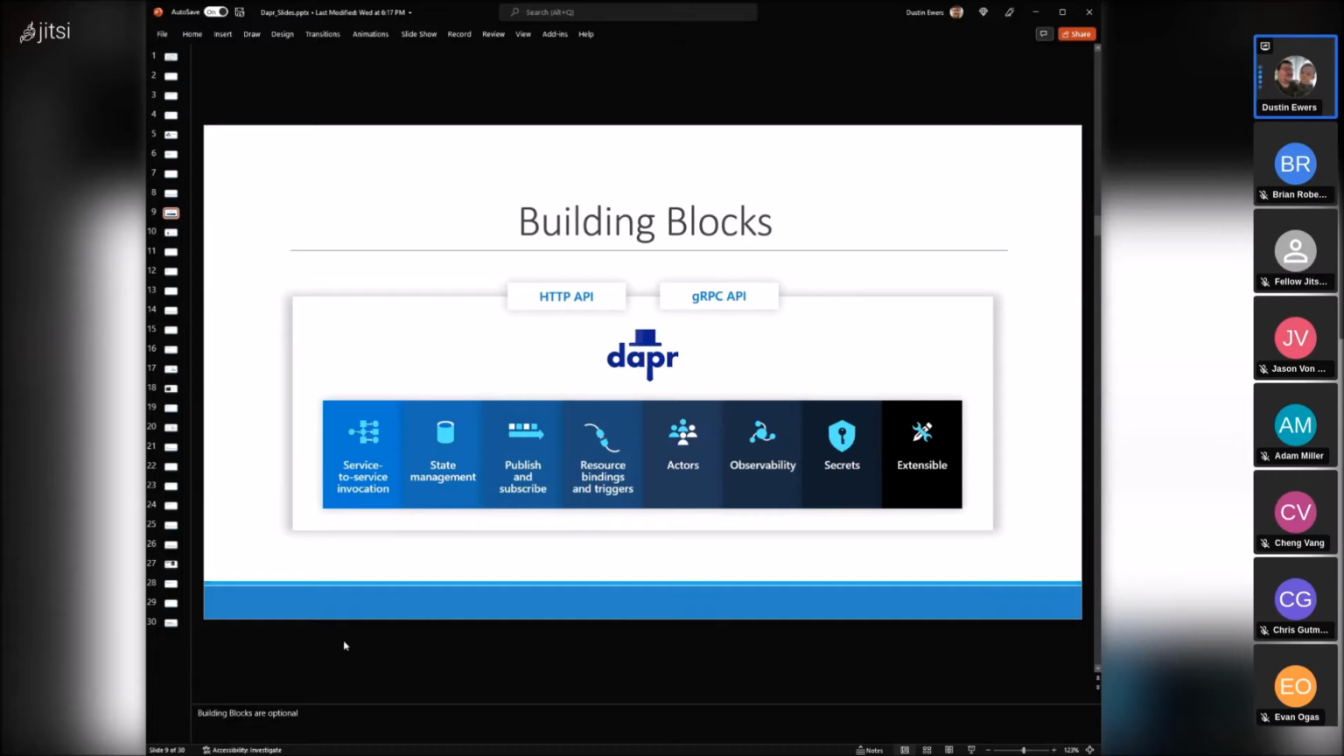And what's nice about these building blocks is you can use some of them or you can use all of them. And you can switch the backing provider of each of those building blocks as you move through your environments. For example, if you're using secrets locally, you can just use a file. You don't have to do anything special. Your application, same API. But when you go to your dev and QA and other environments that are actually deployed, you can use an Azure Key Vault for your backing store. And your application doesn't need to talk to the Azure Key Vault, it just talks to Dapr.